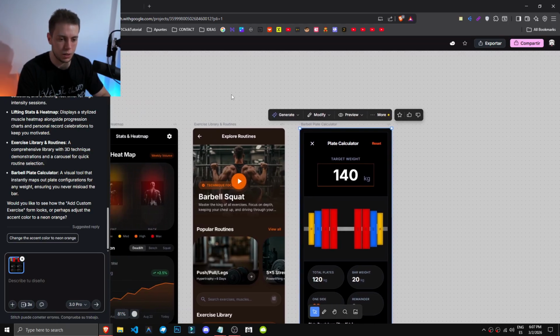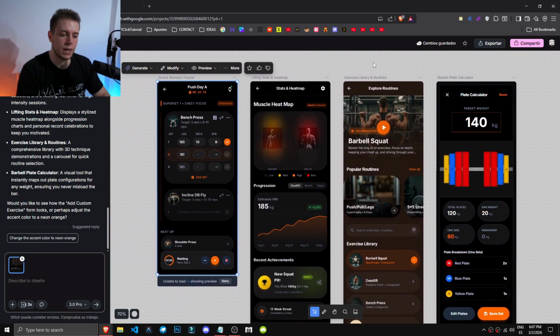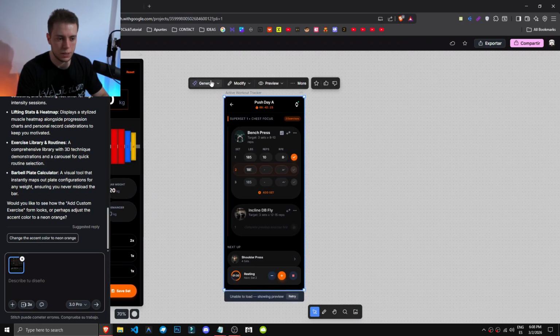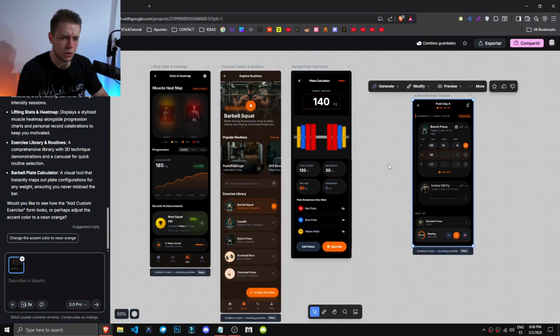Let's take the main page, okay? We're going to tell it to generate several variations for me. Well, we can ask it to regenerate because, for example, here it wasn't able to load it. We can also make a heat map. Let's make a heat map somewhere more interesting. For example, here we're going to tell it to make me a predictive heat map.